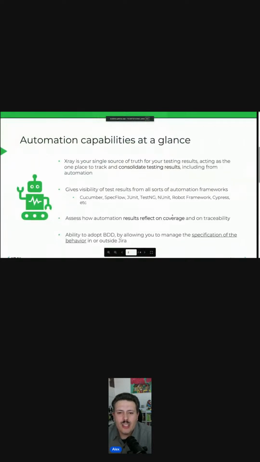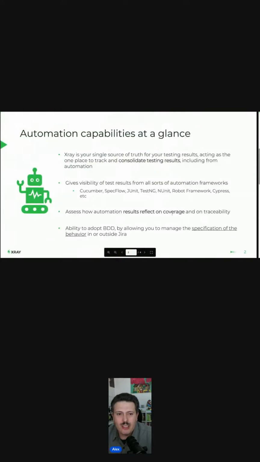So Xray is your single source of truth for testing results, acting as the one place to track and consolidate testing results, including those from automation. So this is going to give you the visibility of test results from all sorts of automation frameworks. So this is going to support Cucumber, SpecFlow, JUnit, TestNG, NUnit, Robot Framework, Cypress, etc. So whatever framework you're using, it should be compatible in one way, shape, or another with Xray, which is really, really good, right? And Xray should become your single source of truth. This is why Xray is an expensive but fairly useful tool for organizations that have any kind of testing requirements, especially when you compare it to the competition.